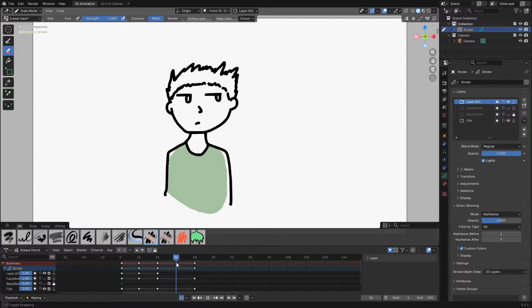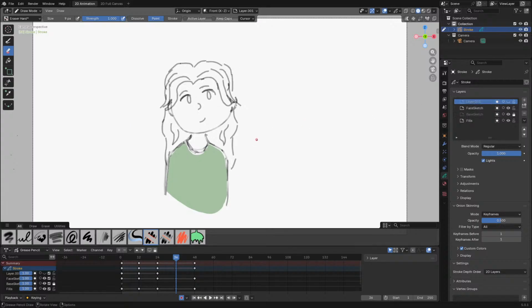I was wondering, I was like, wait a minute, where did the other kids go? It's because they're not yet sketched, or not yet inked. Alright.